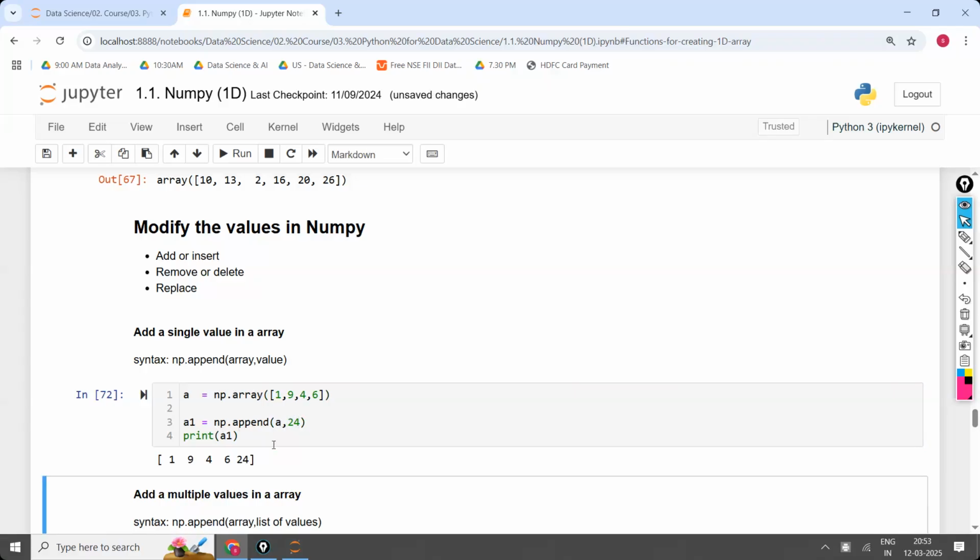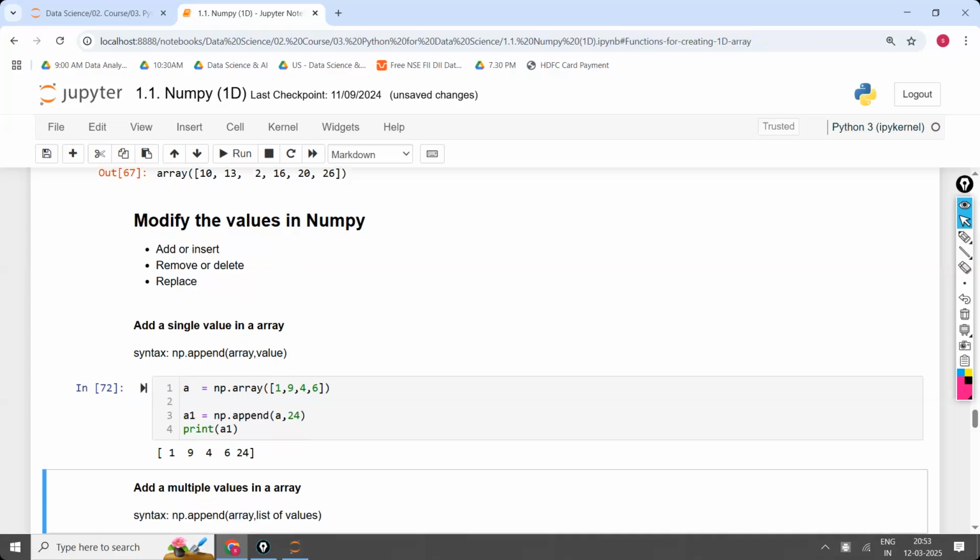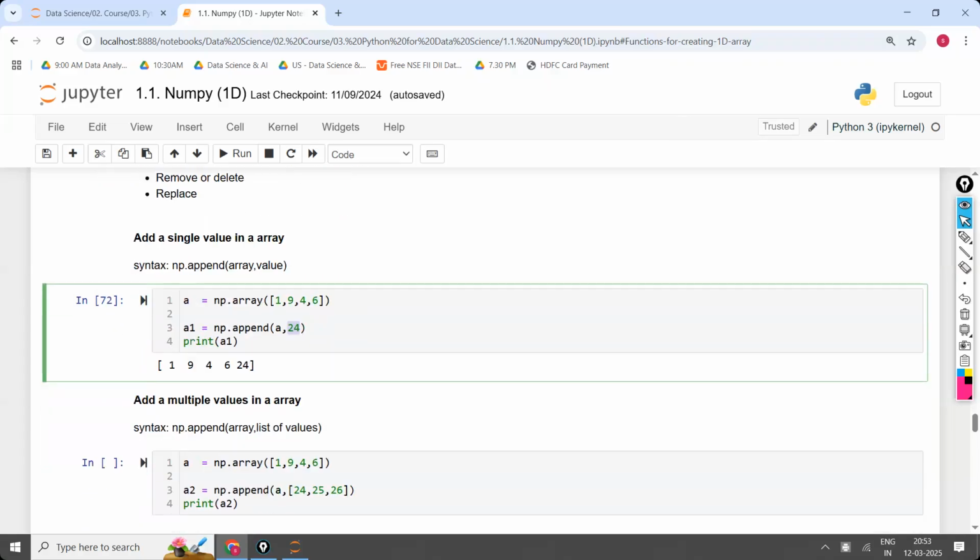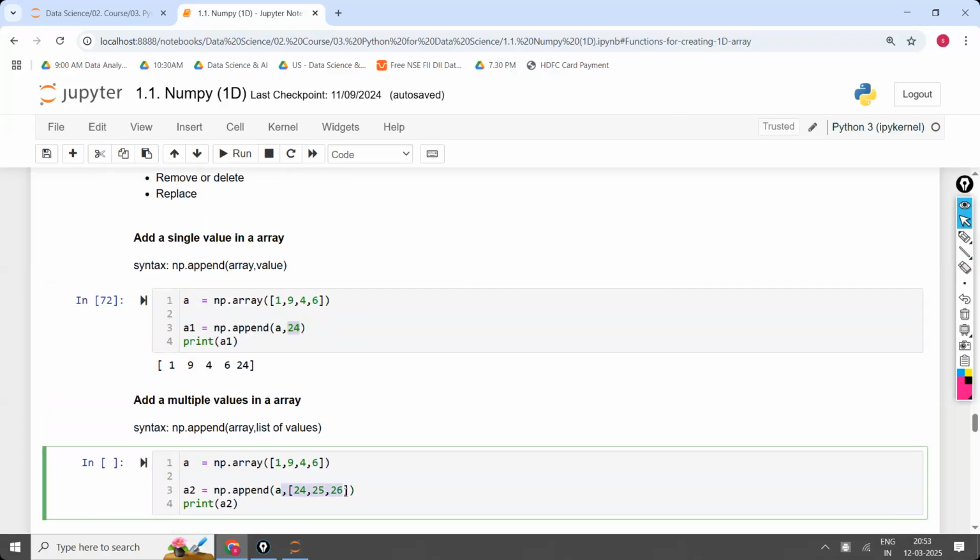Sir, I want to add multiple values. So np.append A, instead of a single value, you want multiple values. Multiple values means what you have to give? A list of values. Single means a single number, multiple means a list of values. Sir, will it be appended as a list or as individual values? Can an array have a list of values? No, obviously it has to add them as single values only.